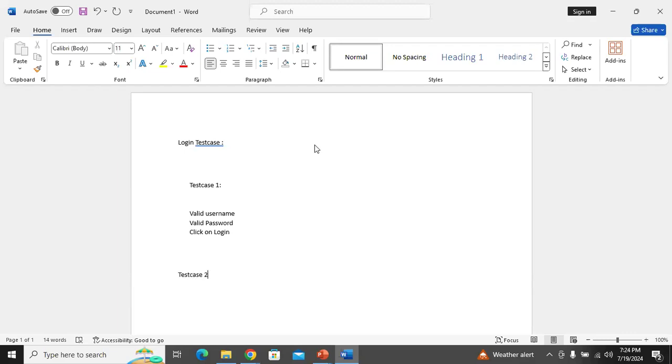Second test case. Can anyone tell me? Second test case: invalid username and valid password. Correct, what you said is correct. So you need to test all these cases. Valid password and click on login.